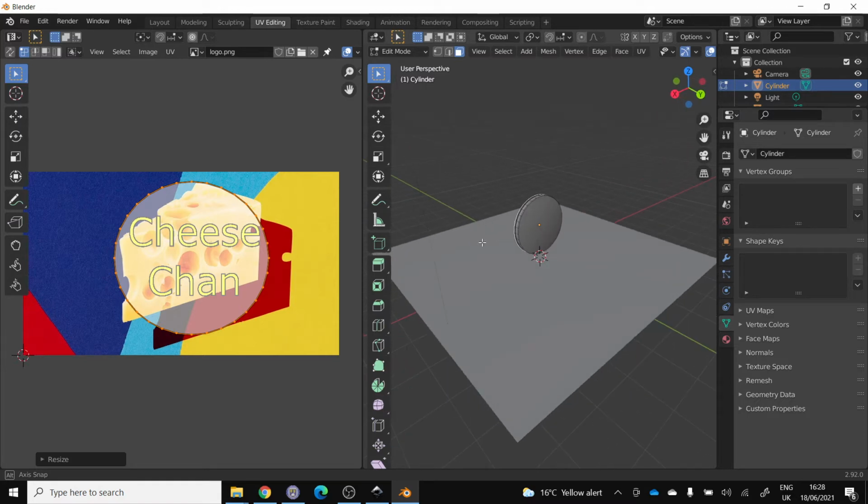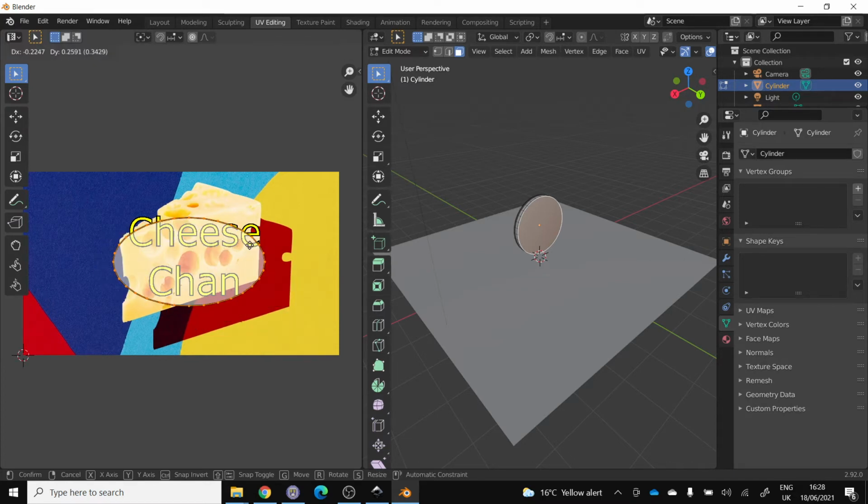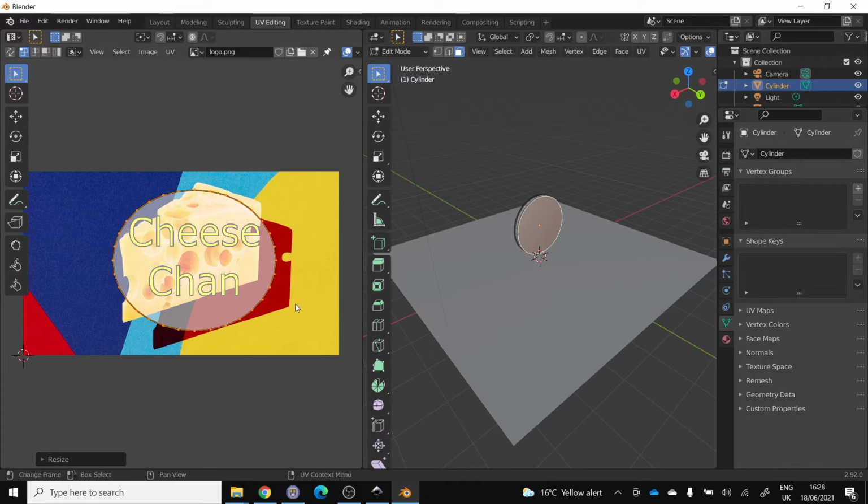I'm going to push my mouse wheel in, left click to select this one and do the same process. So A to select, G to grab, SX to make it more circular, S to make it a bit bigger. Great, it doesn't have to perfectly match the other side.